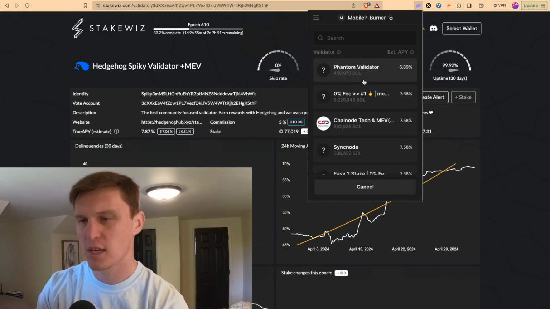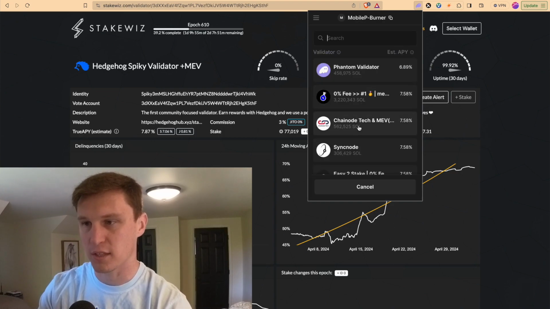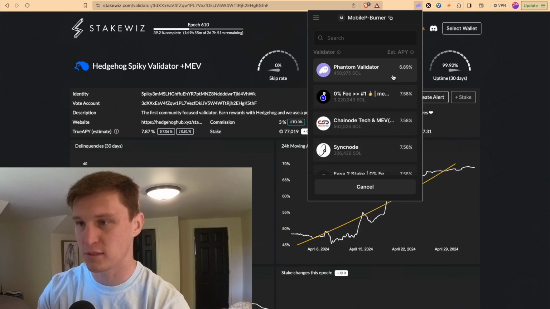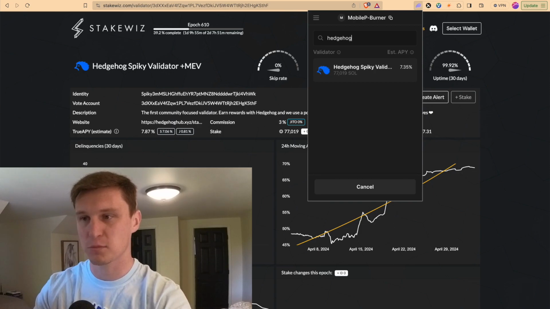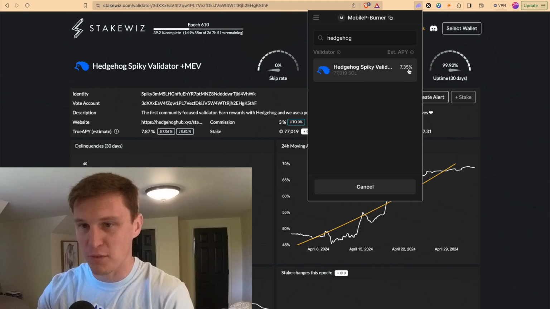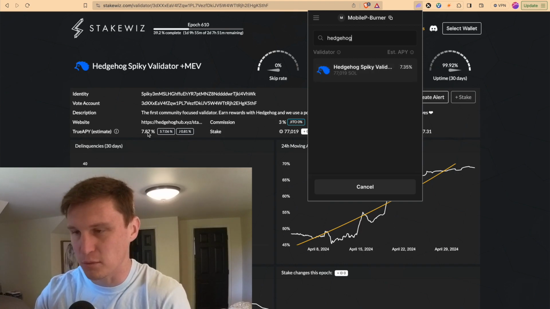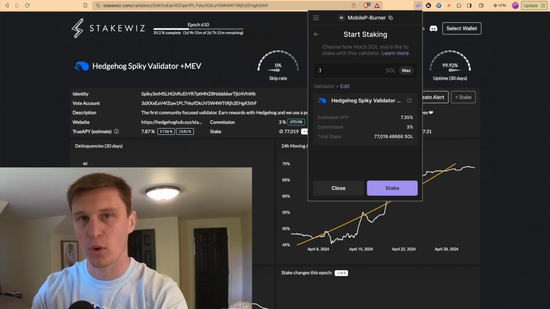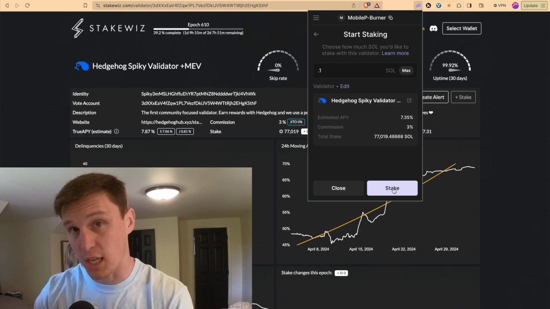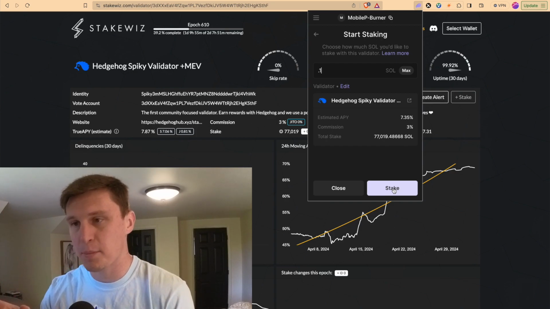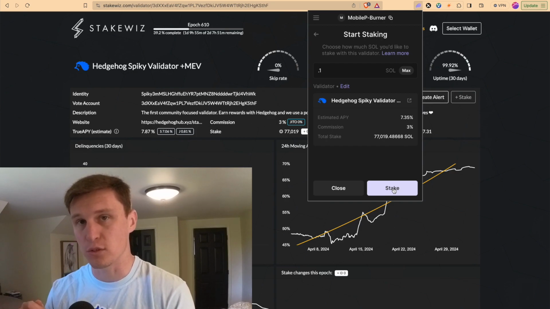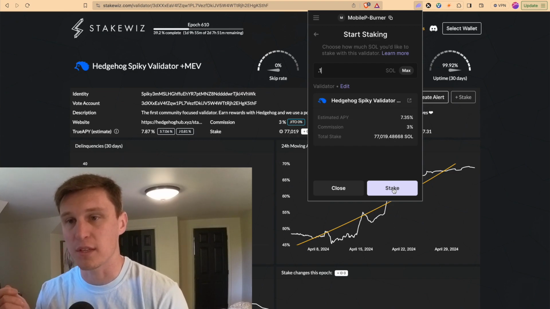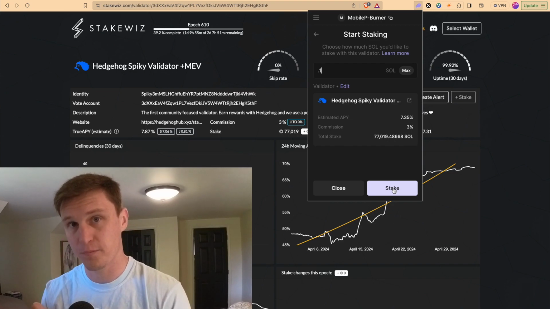If you click this, similarly, you can see these are validators, right? And this is a rough APY. You can see the Phantom validator is significantly lower than other ones, but you can actually search for the Hedgehog Spiky Validator. As you can see, it's the exact same validator, exact same amount of SOL, rough APY. You can see these things are calculated a little bit differently on different platforms, but you can click on a validator and say, okay, I want to stake 0.1 SOL with this validator. When I stake it, 0.1 SOL is going into a stake account that is delegated directly to my validator.